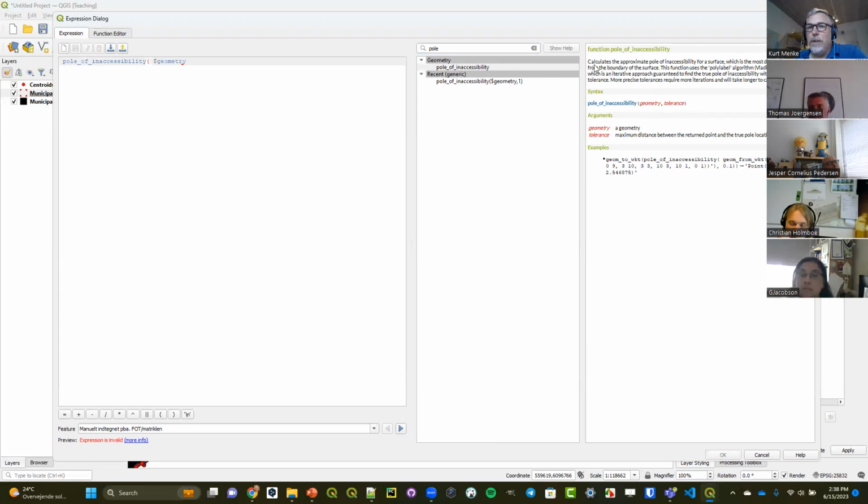And here in the description, it says this calculates the approximate pole of inaccessibility for a surface, which is the most distant internal point. So the key there is internal point. The pole of inaccessibility will definitely fall within the polygon, and it'll be the farthest internal point within that polygon. So we can see what the difference will be. We have the geometry, and we need to put a comma and then enter something for the tolerance. We can just put a 1 and close the parenthesis. And then we now see that we have this preview of geometry point. And we can click OK.